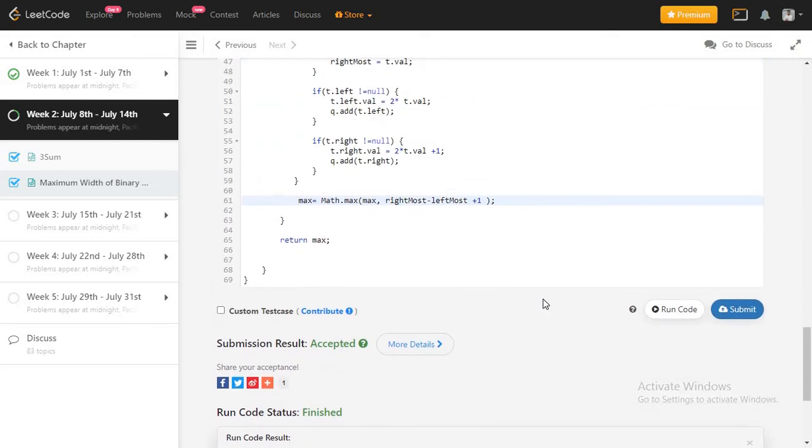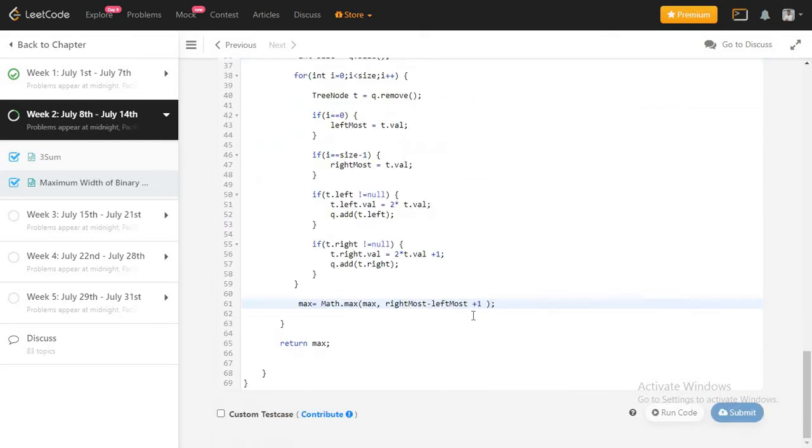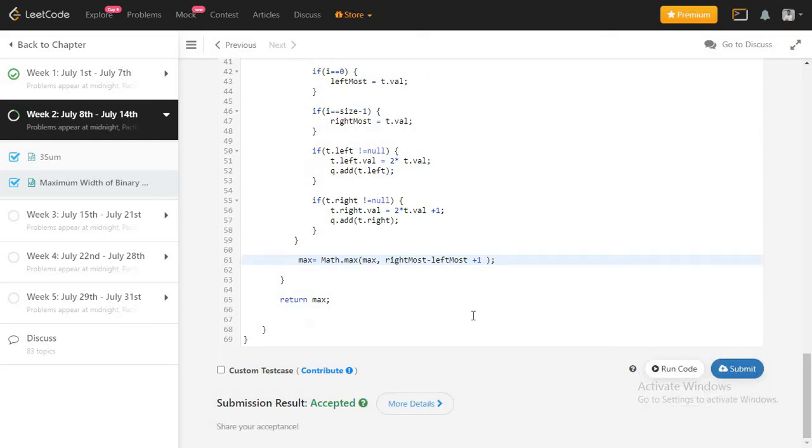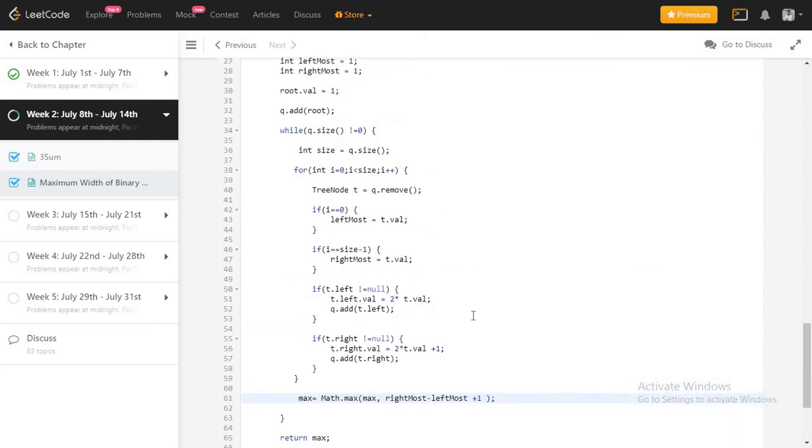Yeah, you can see it's giving me the expected answer. Let me submit also and check whether it's accepted or not. Yeah, it's accepted. Now let me explain my logic here.